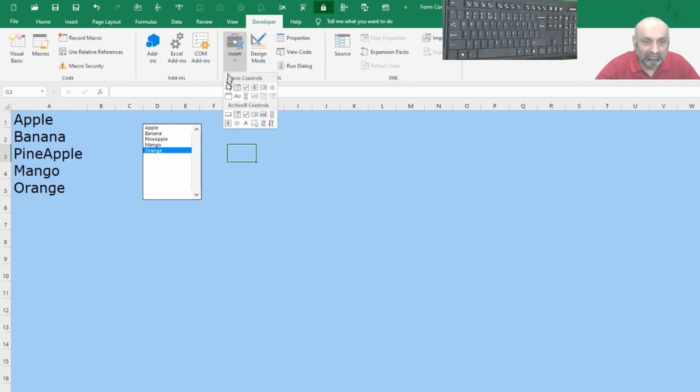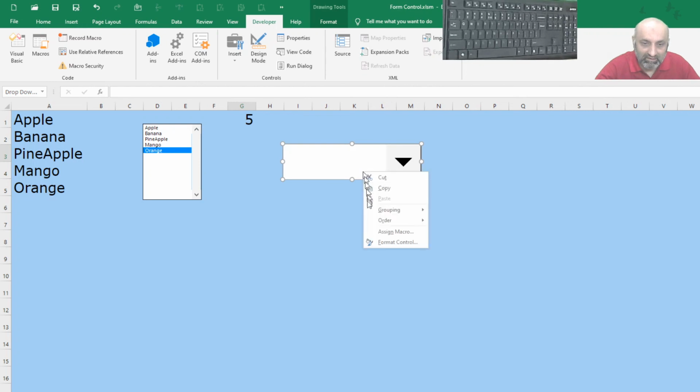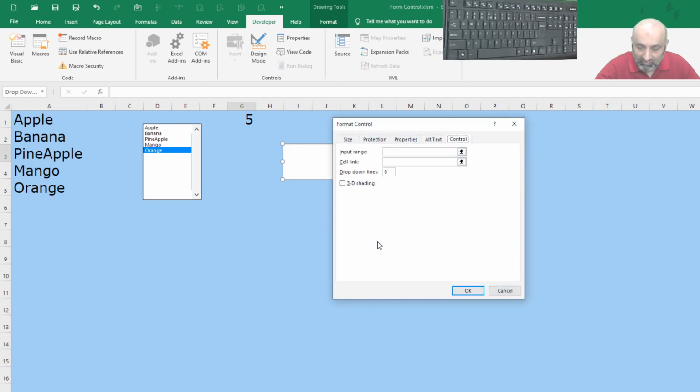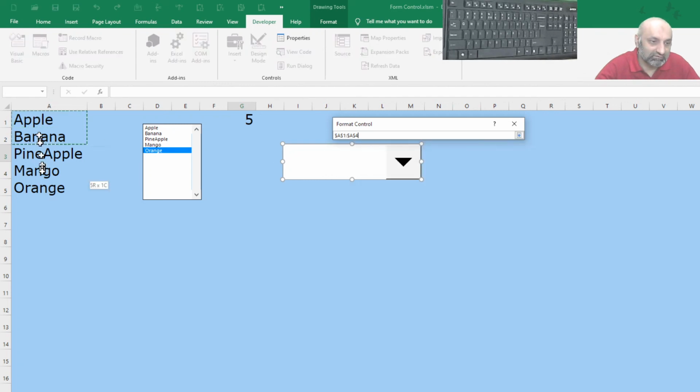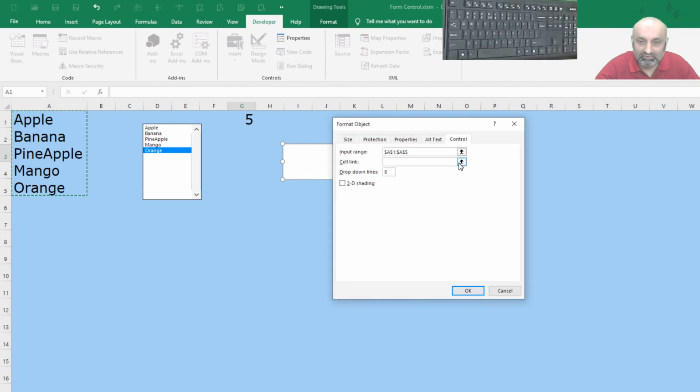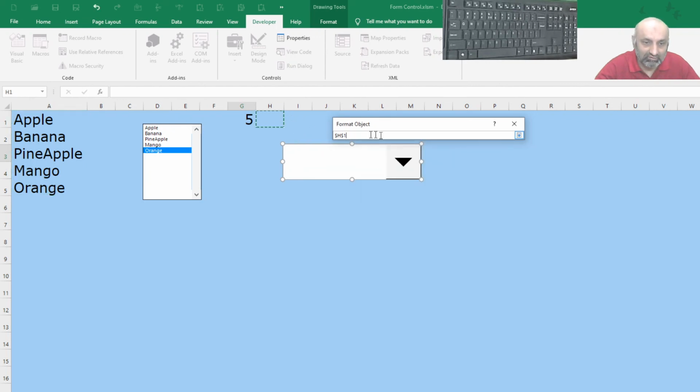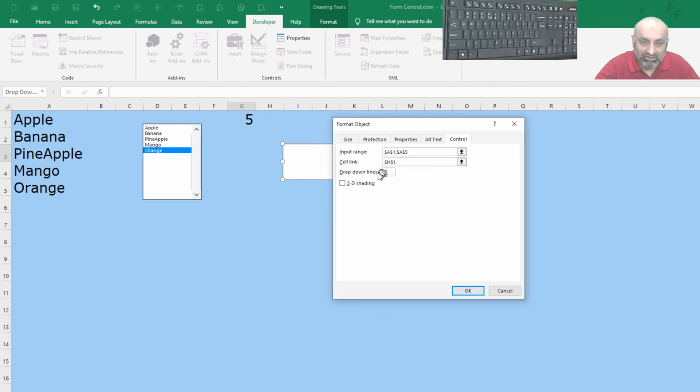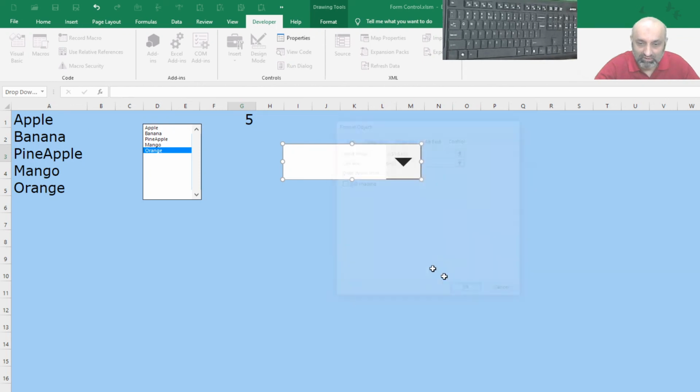So let's also talk about the drop box, which is called combo box. If I have a combo box here and I right click and go to format control, in the format control again I have input range. So this is my input range, and this is the cell link. So let's link H1 and OK.